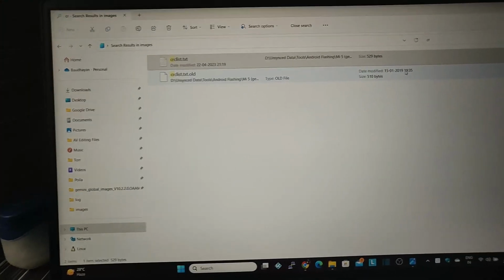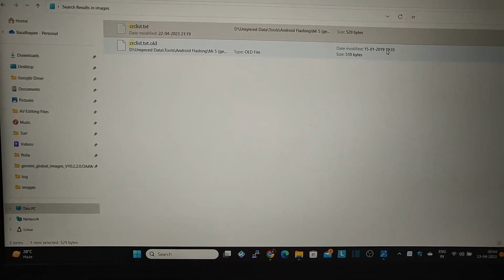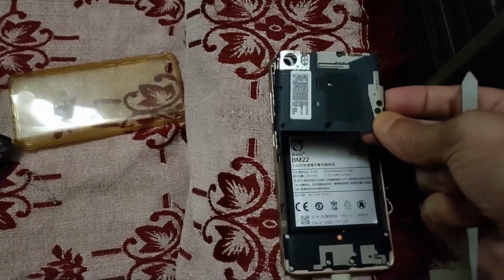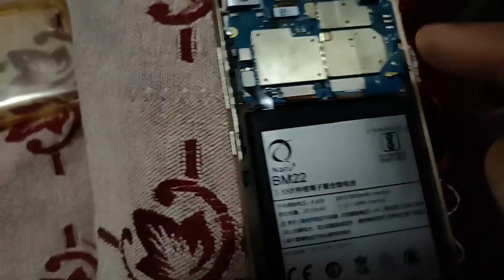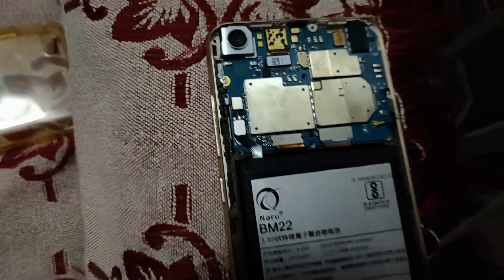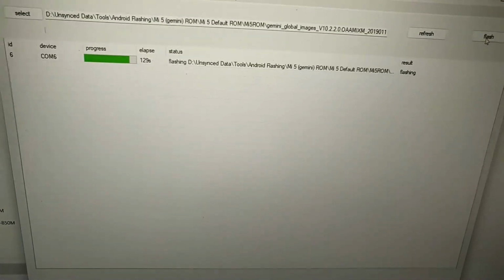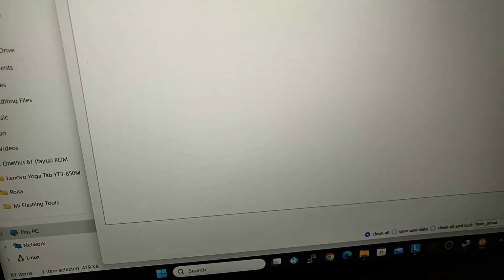Let's start with the flashing now. So I demonstrate to you the process once again. I remove the covers and then short the pins to set it under EDL mode, and simultaneously plug the USB cable to the laptop. It gets detected under device manager in EDL mode. I browse for the path where the firmware is, click on refresh and click on flash. As soon as I click on flash, the flashing process starts, and it takes some time and gets successfully completed.